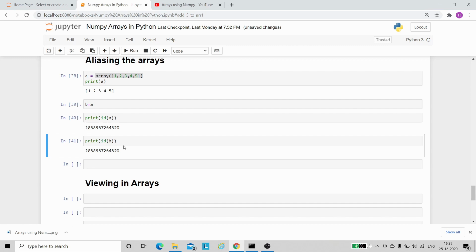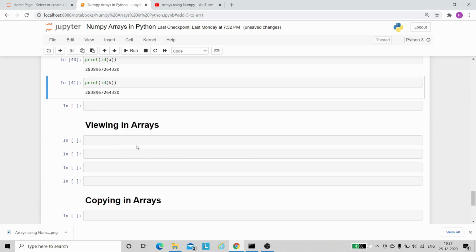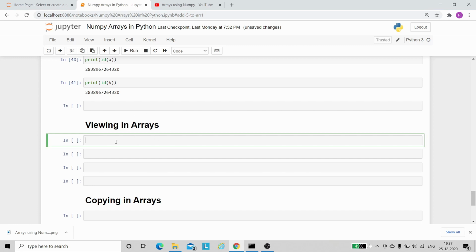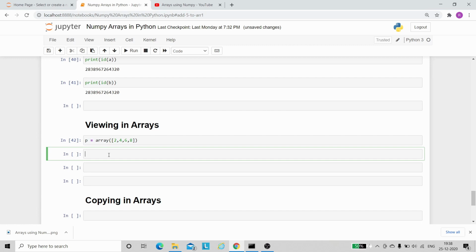Okay, let us understand viewing in arrays. In aliasing, as we understood, there is only one object and we just gave a new name. Okay, but what if we want to create an actual copy of the already existing array? So let's first create an array P. Let's have the values 2, 4, 6 and 8. Okay, now what we need is to create a new copy of the array, not like aliasing where we just gave a new name. We actually need a new space or a new copy of the already existing array. So let's create a new array Q, and this array will be a copy of P.